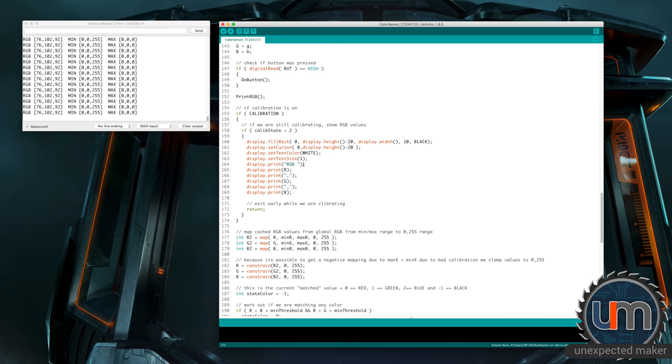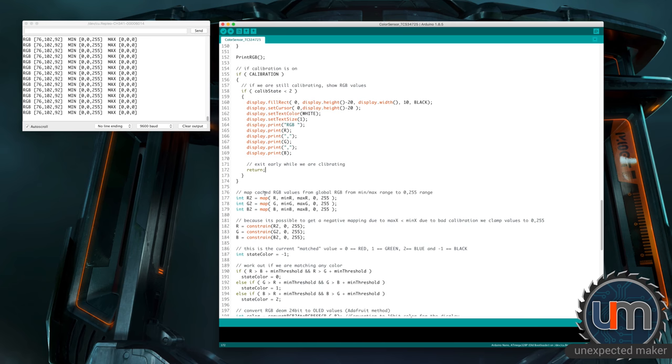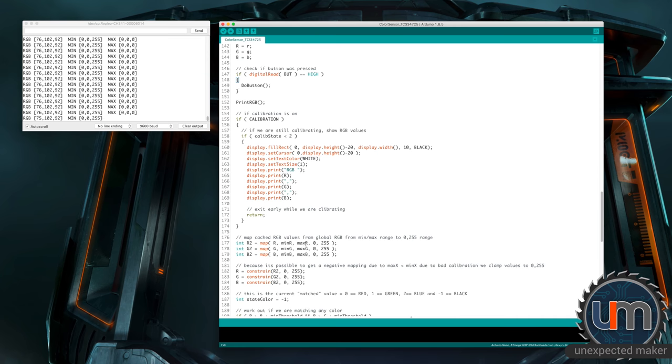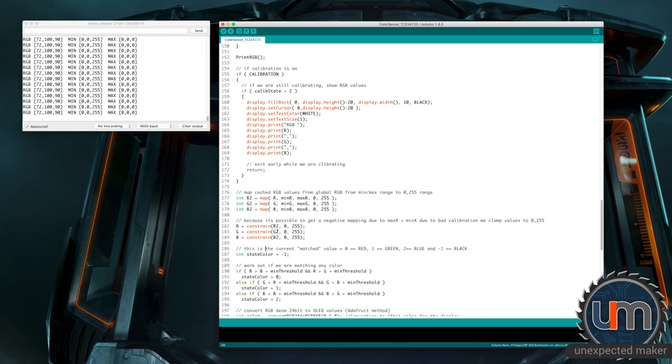Assuming calibration mode is either off or we're finished calibrating, we then come down, and I'm doing this as separate lines right now just to make it easier rather than putting maps inside constraints. Just makes it hard to read. So I'm storing temporary R2, G2, and B2 values, which are just mapped versions of my RGB, which is getting stored up top here. And I'm mapping the min and the max value of them to 0 and 255. If it's at the min, it goes to 0, and if it's at the max, it goes to 255. And if it's anything in between those two values, it sits between 0 and 255. And then I'm doing a constrain on them to make sure they're actually clamped at 0 and 255.